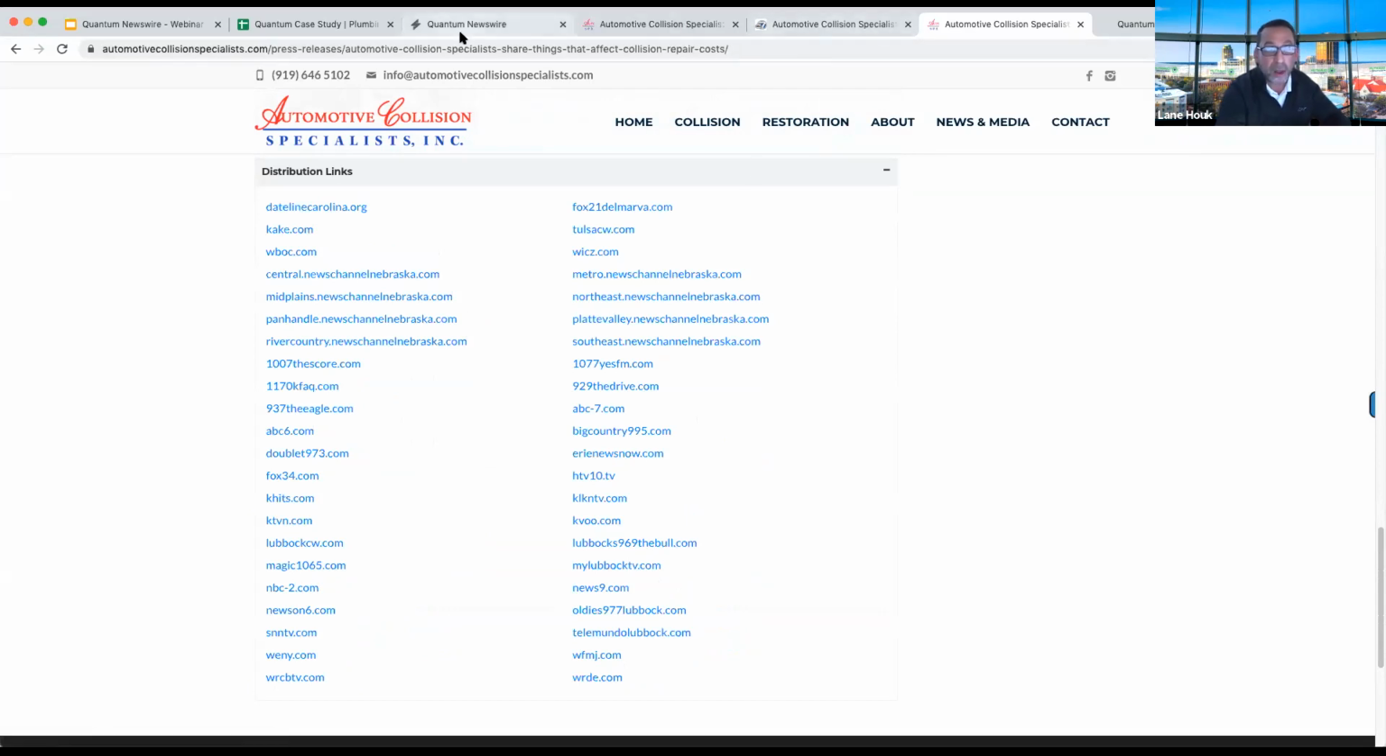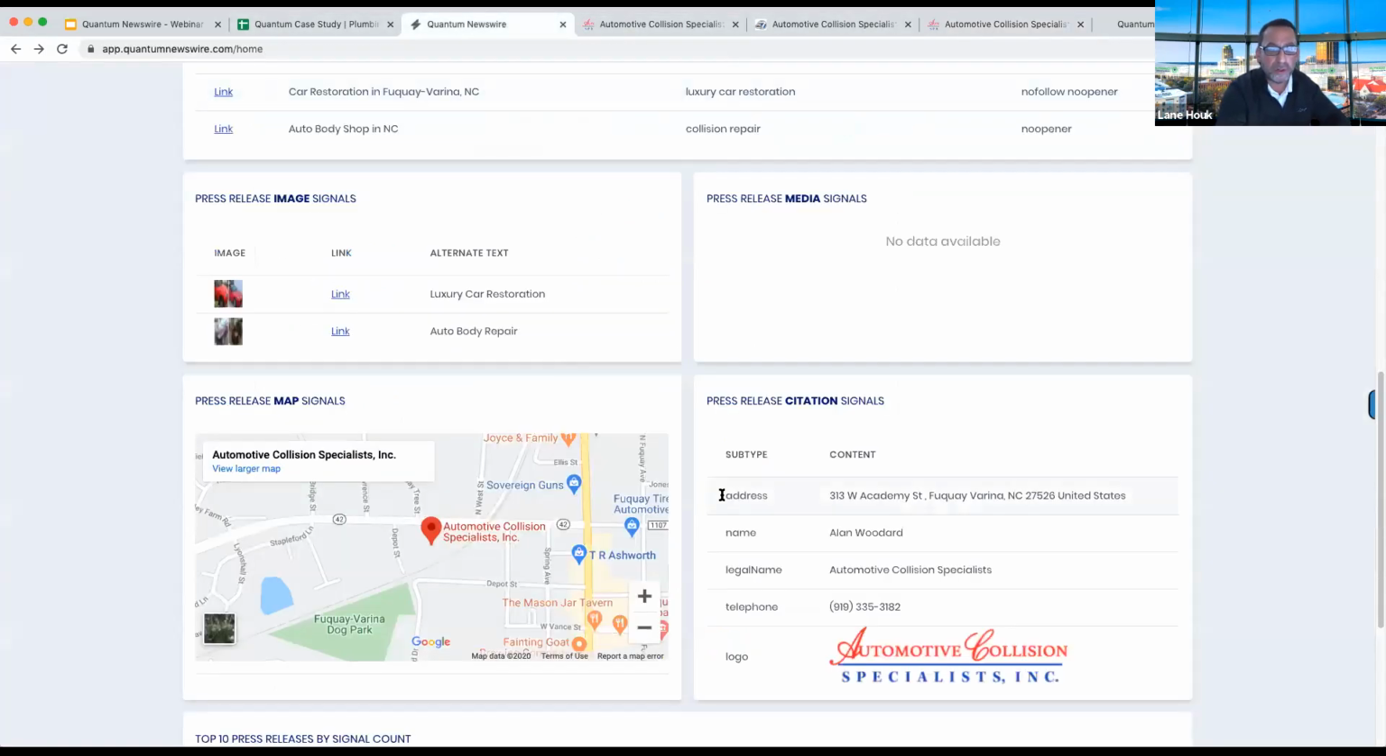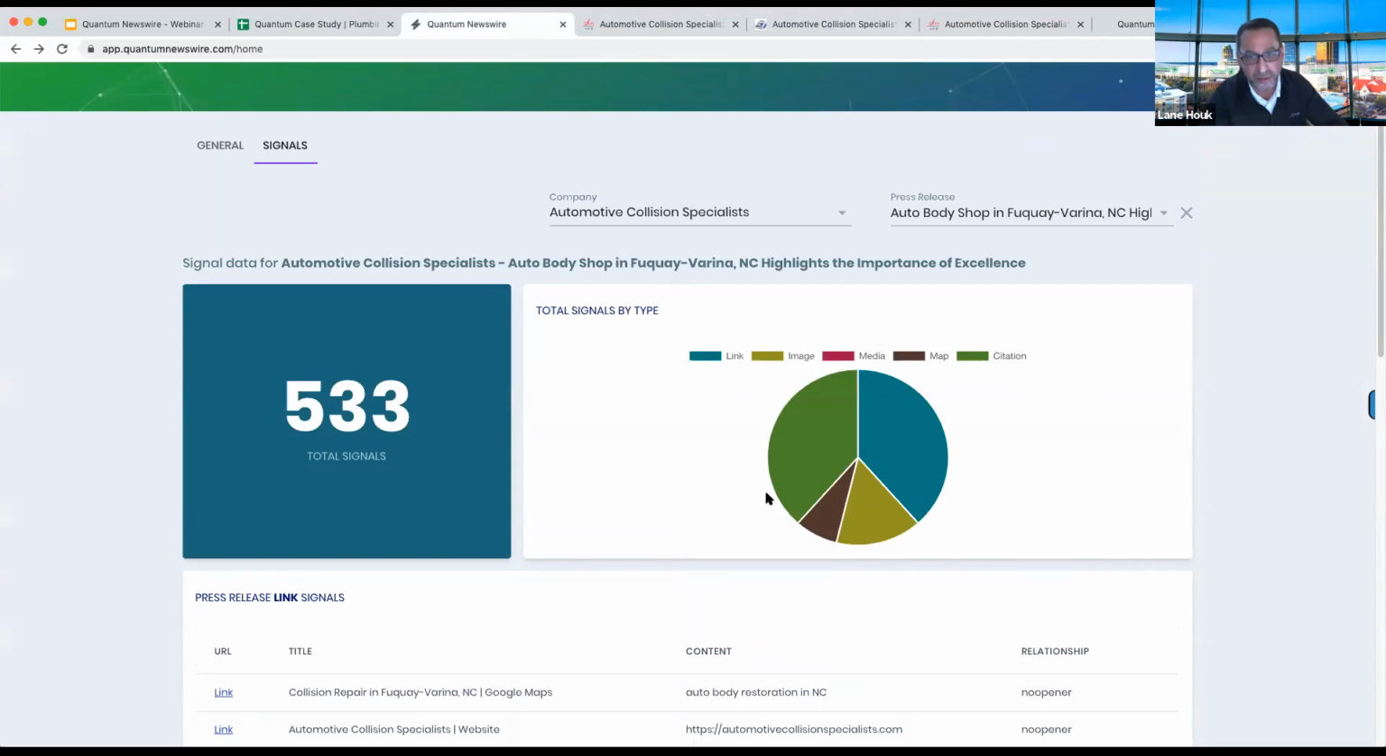And then add on now the Quantum Newswire signal reporting dash, where we can provide this to them as well and say, by the way, here are all the supporting signals that are happening that are helping you actually do better in the rankings.